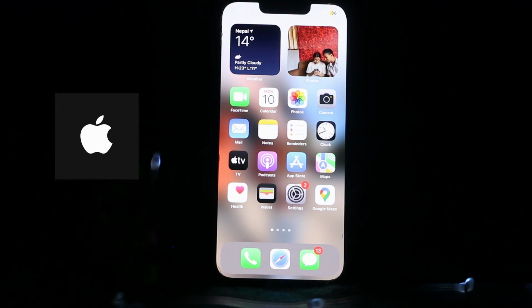Some devices may have the built-in screen recording feature, but some may not. That depends upon the phone which you use.